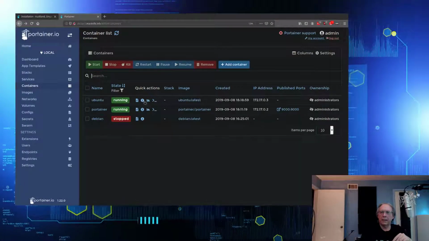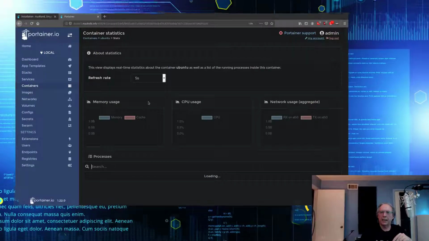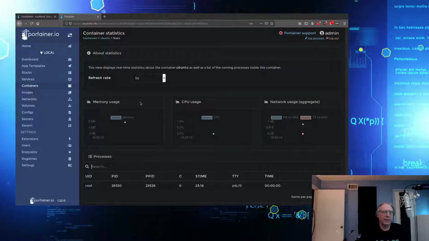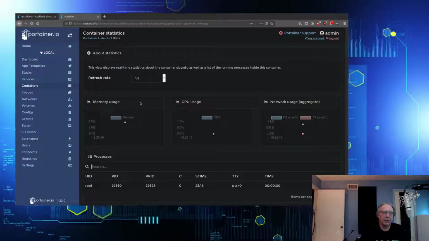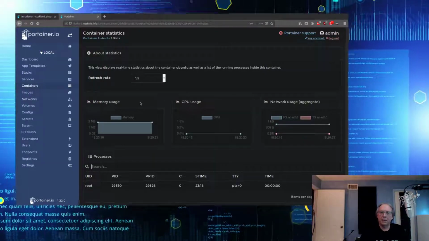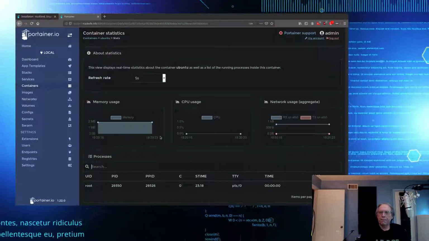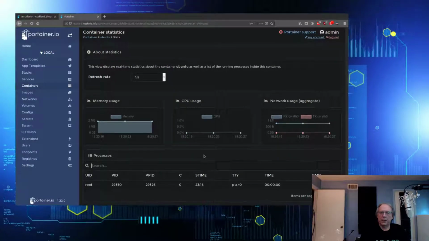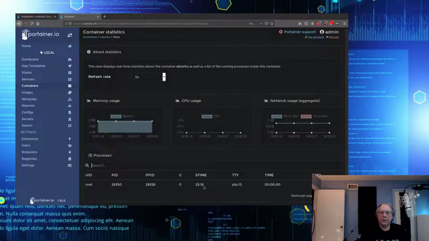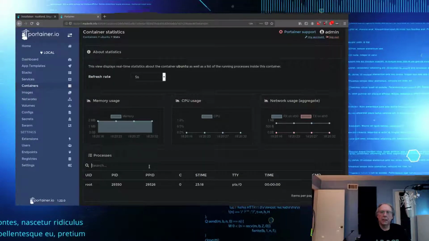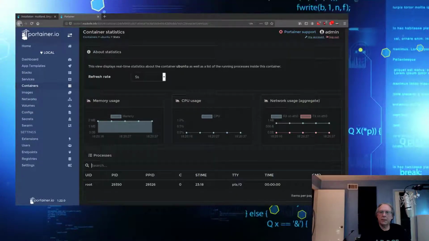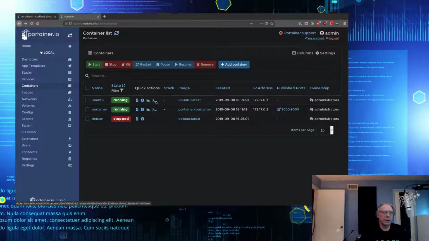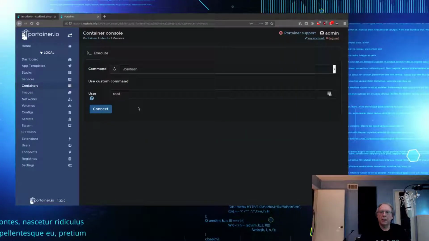Let's go back and look at the next one, which is the stats. This will take a little bit to actually refresh and get us anything meaningful. Of course, there's not anything going on in that container, so it's probably not going to be too busy. But it shows memory usage, CPU, and then network usage as well. It shows how many processes are currently in use on that container. Again, not a lot. So let's go do the last one. And you can set the refresh rate to whatever time frame you want to see the stats update in.